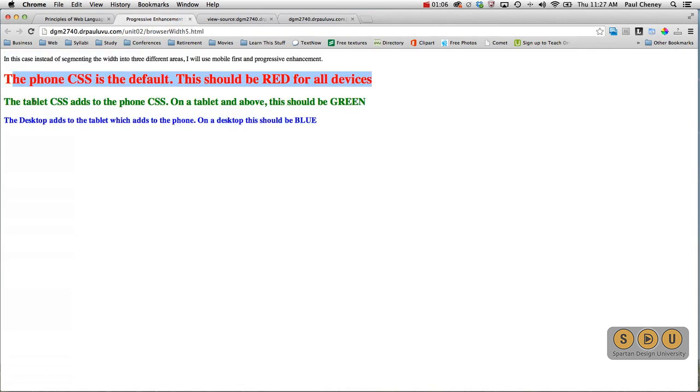In our tablet, we have added a media query. It picks up at 550. Notice there's no end, so this one goes from 550 to infinity. And it has a color of 090, and that's applied to our H2, which is this one. So there's our H2 as green.